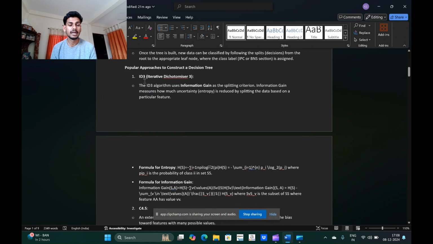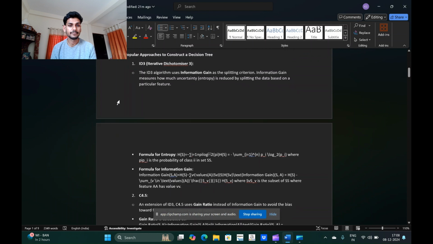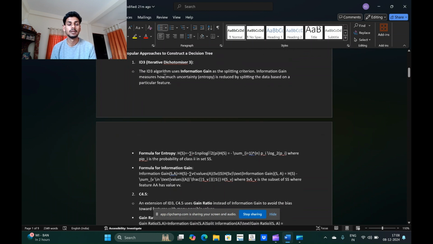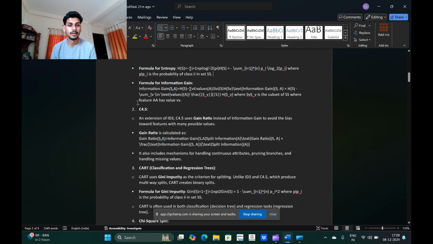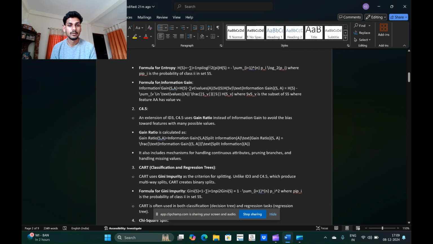So first one is ID3, Iterative Dichotomiser 3. The ID3 algorithm uses information gain as a splitting criteria. Information gain measures how much unnecessary entropy is reduced by splitting the data on a particular feature. And how can we calculate the entropy? For this, we have the formula for entropy. This is the formula for entropy. By this, we can get our entropy, and to get our information gain, we can use this formula.